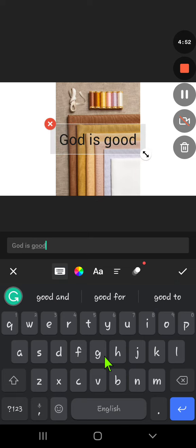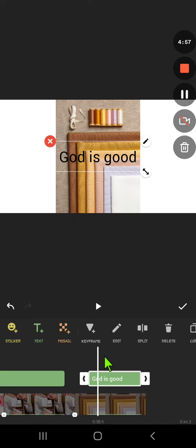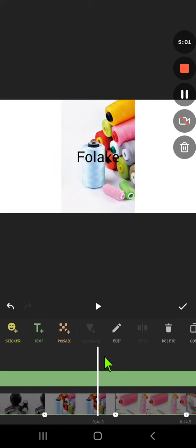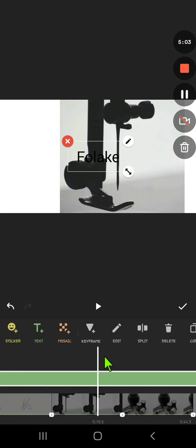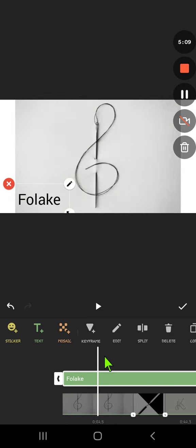Write "God is good." So that "God is good" now, I want it to be on only this one. Are you seeing it? Do you see it? The "God is good" appeared on only this one. So if I want to write on this particular picture again, or on this first one, I made it to appear on all the pictures.